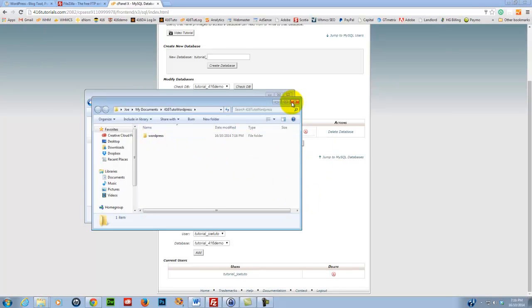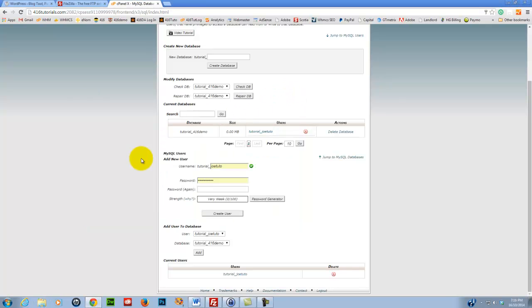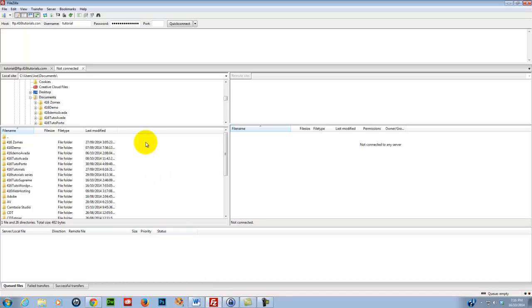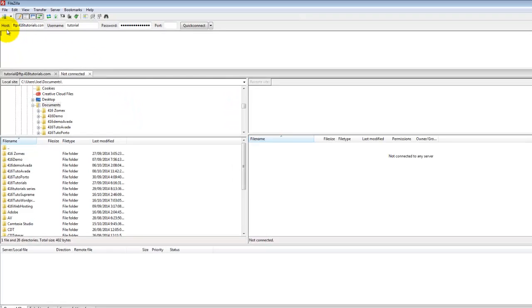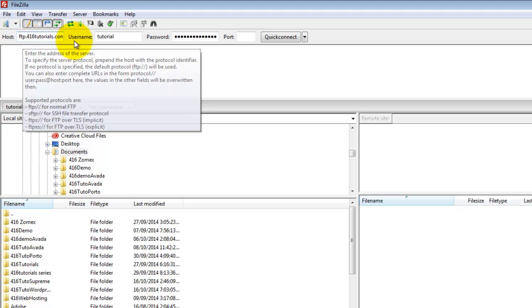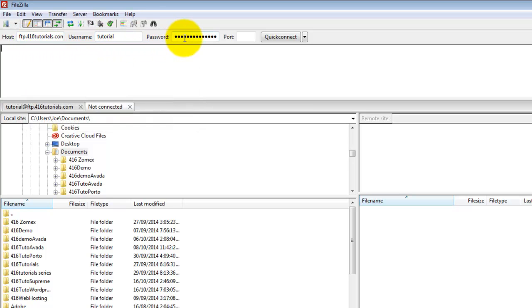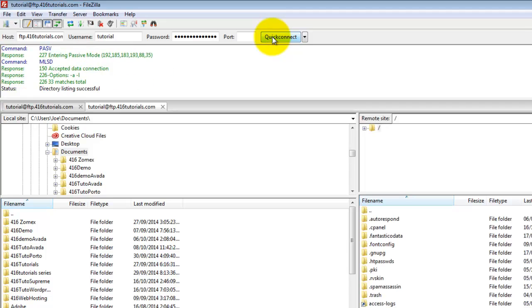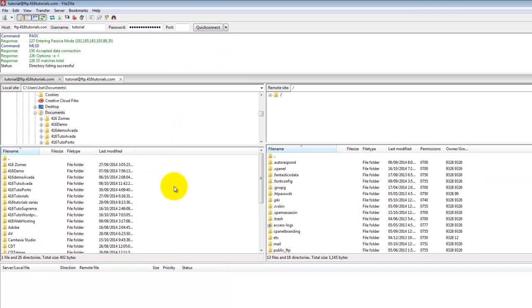Okay, so let's close this window. Let's close this one. And now your next step. So assuming that you have FileZilla ready, that you've downloaded it, and you're good to go. Here under host, you put FTP dot your domain name, your username and password. These are the same as your cPanel. Okay, and then click quick connect. And we're connected. On the right is the server, on the left is your computer.